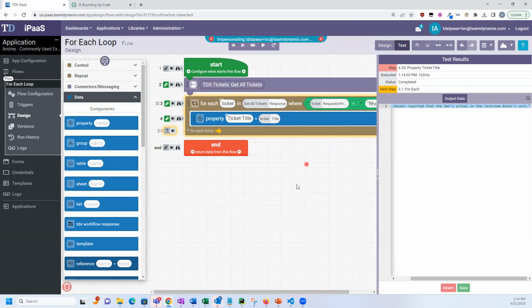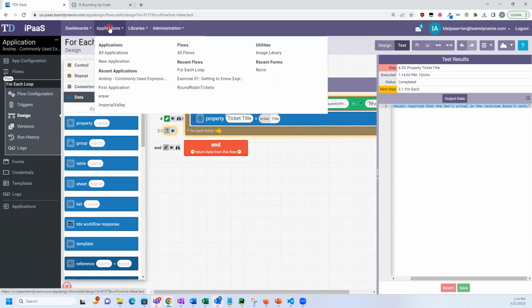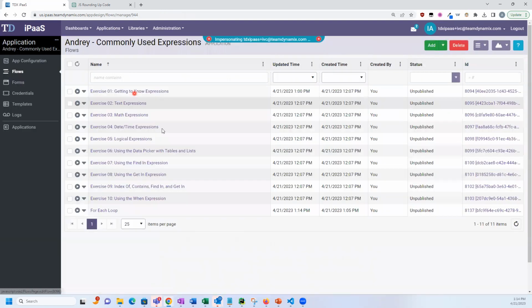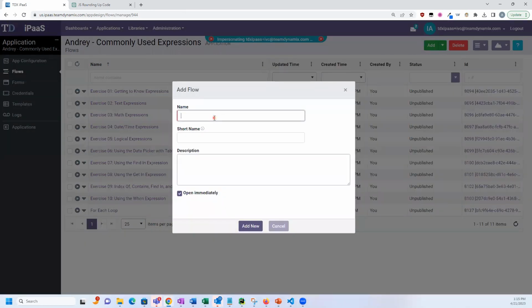So that's the for each loop for you. The next one I want to go through is the for loop. So under that applications dropdown, one thing you'll notice is you get recent flows, but also recently used applications. So I'm going to click on this recent application, the one that I'm using right here. It just gets me back out to this screen really quickly. I'm going to add another loop in here. I'm going to call this one the for loop, because that's the other loop that we have.